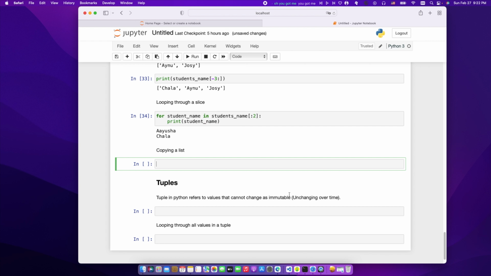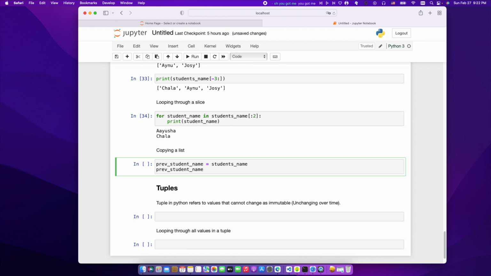Okay, for this one, what I am going to do is a previous student name, previous student name is equal to, let me say, student name. This is what I'm going to show you. And another is new student name, new student name is equal to student's name. Okay, then all of them. If I want to copy all of them, then we will see the difference.